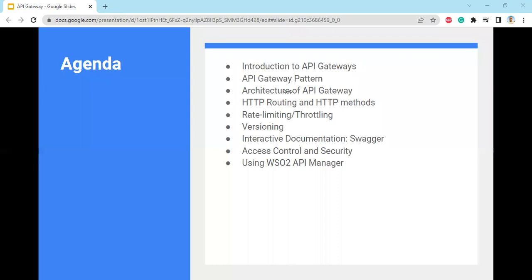So the agenda for this video is introduction to API gateways, and in subsequent videos we'll discuss these things in detail. Like we'll discuss API design patterns, architecture of APIs, HTTP rate limiting, throttling, versioning. We'll also discuss Swagger, access control, and security. And at the end of the video, we'll talk about the WSO2 API manager.